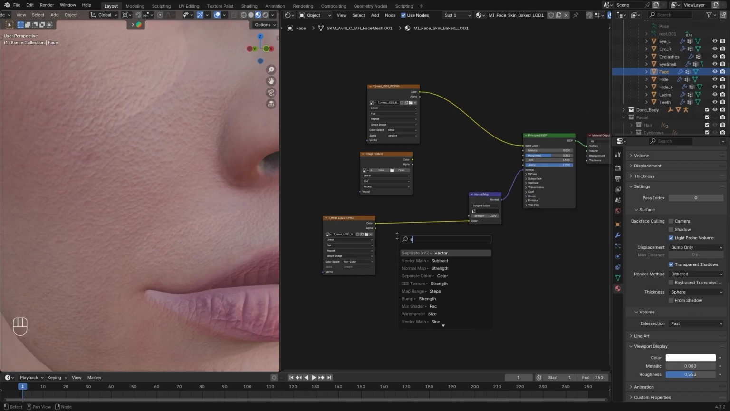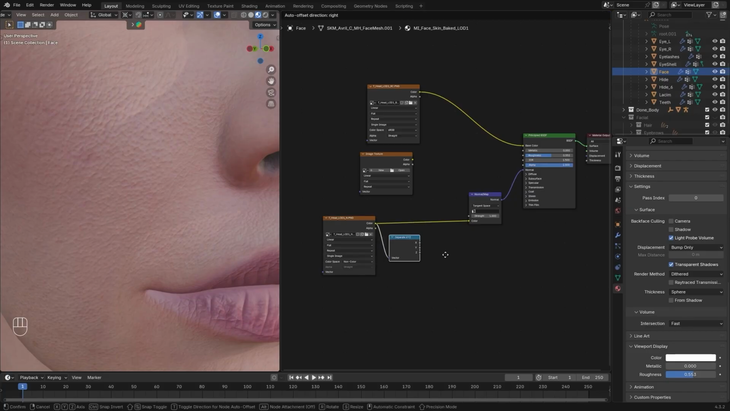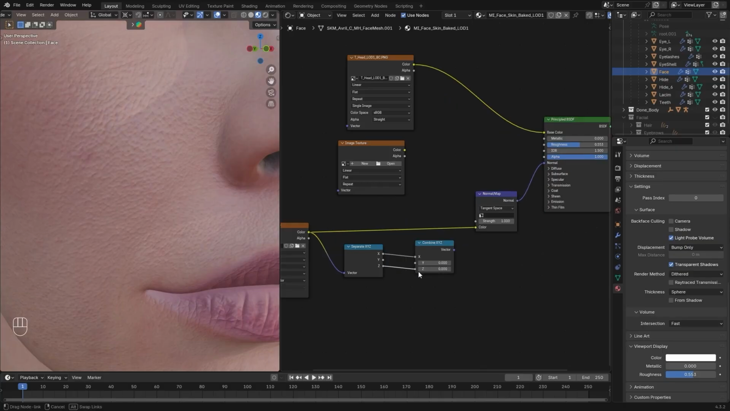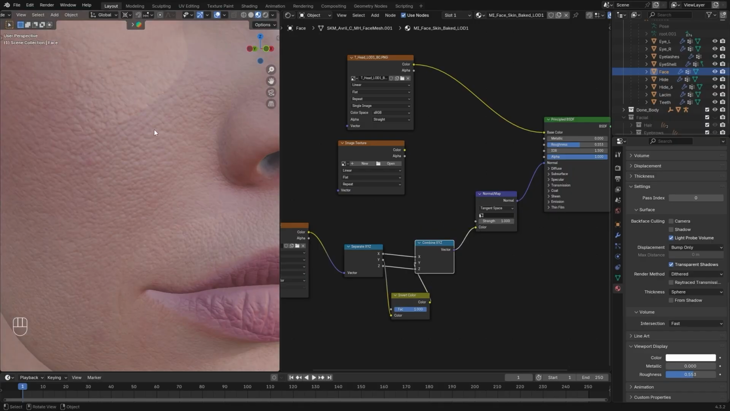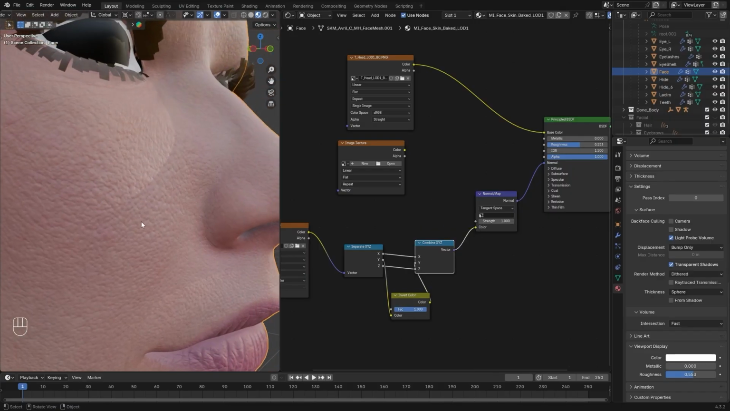Blender only. So for that, get a separate vector node, get a combine vector node, get an invert color. Actually, the correct one is with a simple math and subtract by one node, but it's going to be just fine for now. And now we can see it's looking much better.